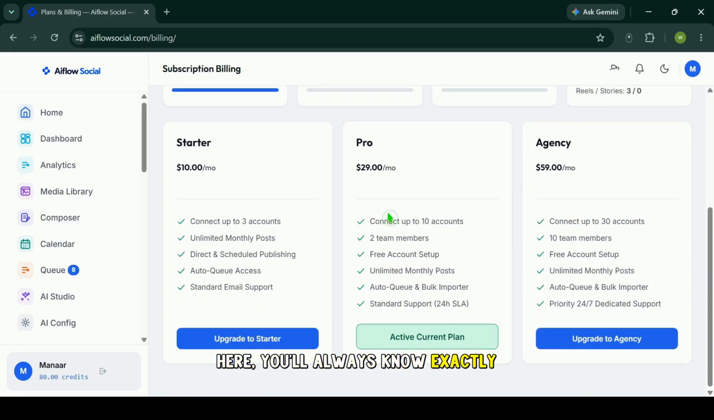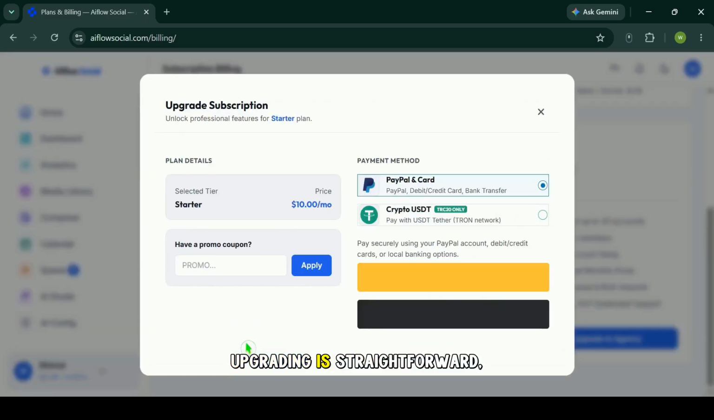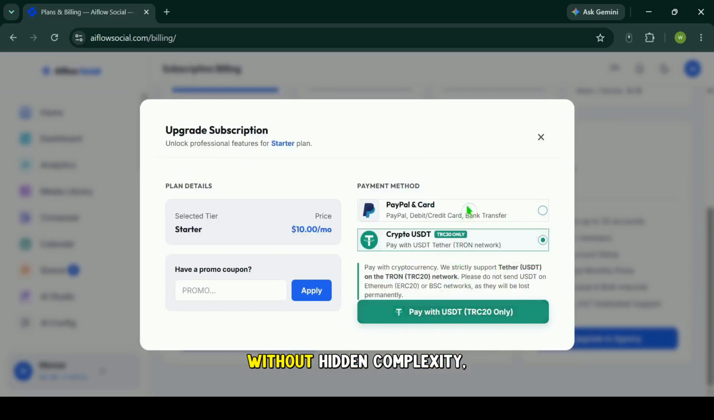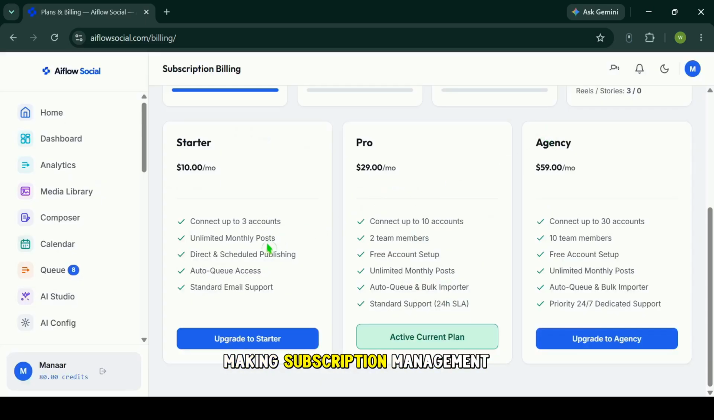Here, you'll always know exactly which subscription you're using, how many connected accounts are available, and what resources remain. Upgrading is straightforward, with multiple payment methods available depending on your preference. Alongside traditional payment options, cryptocurrency support provides additional flexibility for users around the world. Everything is presented clearly without hidden complexity, making subscription management as simple as the rest of the platform.